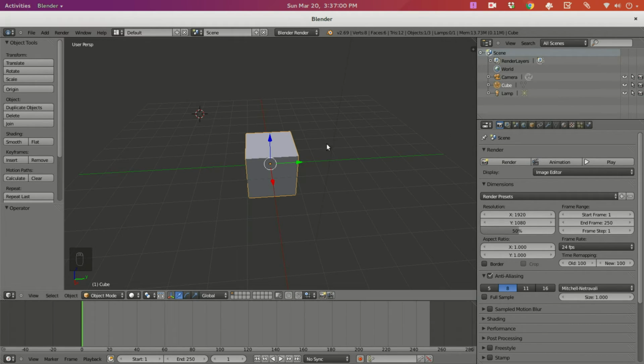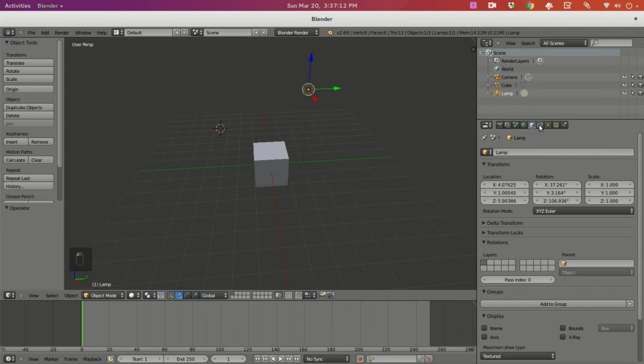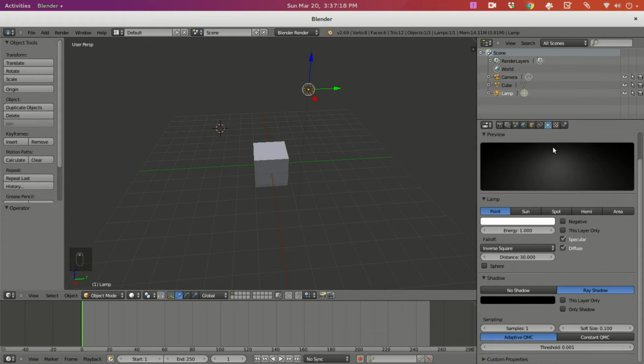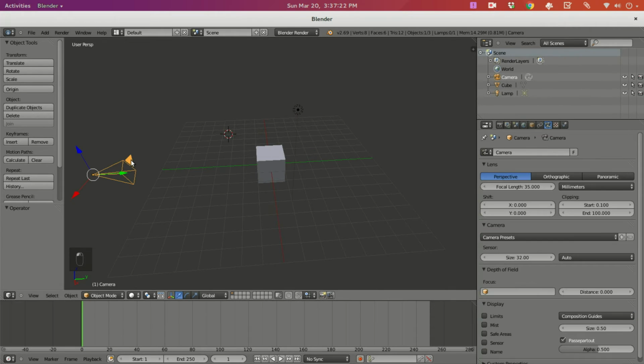You can see now I have the cube selected, and each one of these tabs now represents controls for that item. For example, if I select the light, you'll see that the controls here now change. You can see this is representing the lamp, and all of a sudden I have these additional controls for the light itself. Similarly, if I select the camera, I now have controls for the camera.